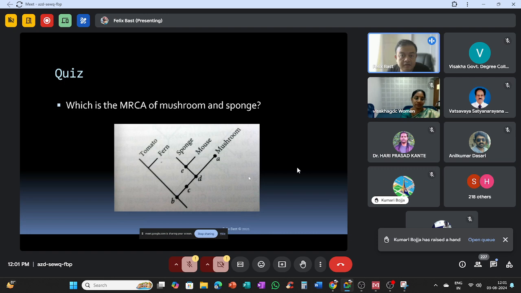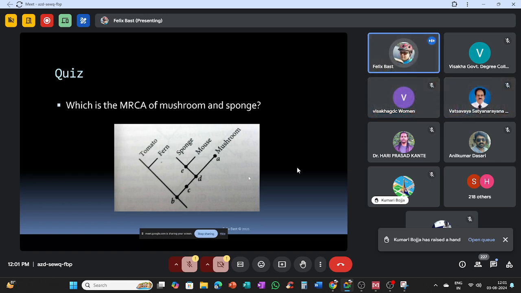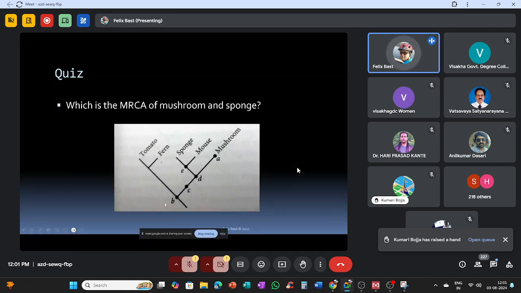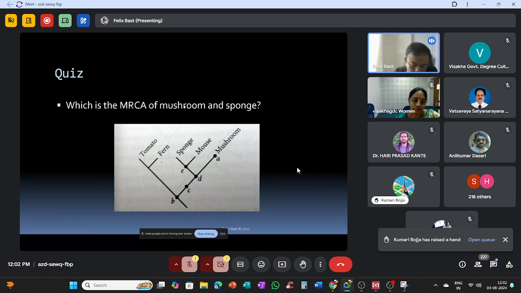This is a quiz. MRCA of mushroom and sponge. So mushroom and sponge, which is the MRCA? Which node? E, A, D, C, B. Which one is the most recent common ancestor? Anyone please unmute and speak, just to know whether you are really following or not.